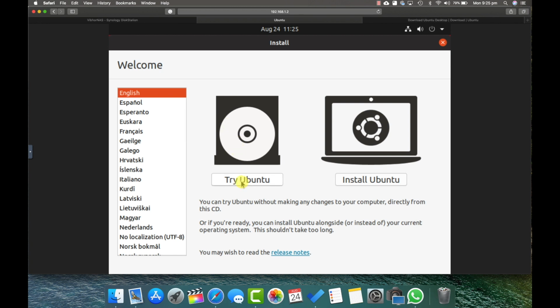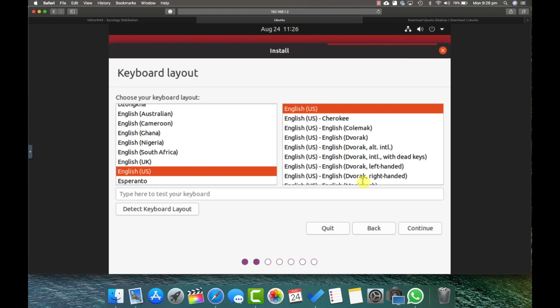So you have an option to try Ubuntu straightforward over here as a CD thing, and you can also install the Ubuntu system. I'm going for a proper installation on my NAS. So just click on the language, which is English for me, and click on install. Choose the keyboard layout. I'm going with everything default settings. Just click on continue.